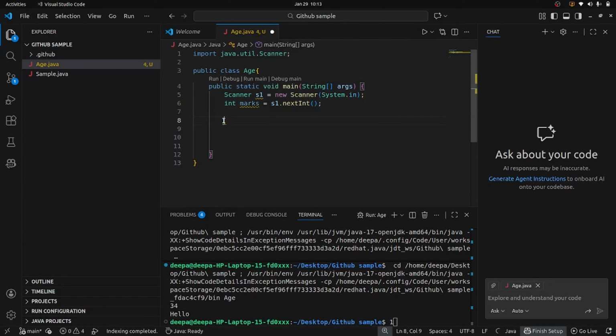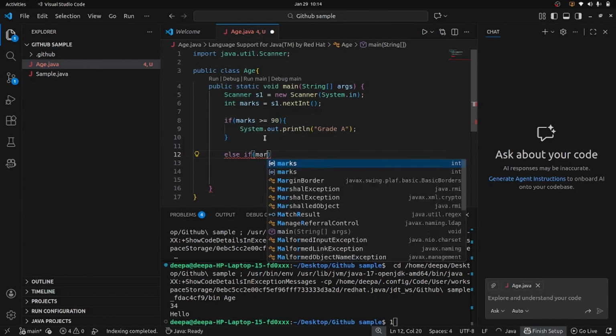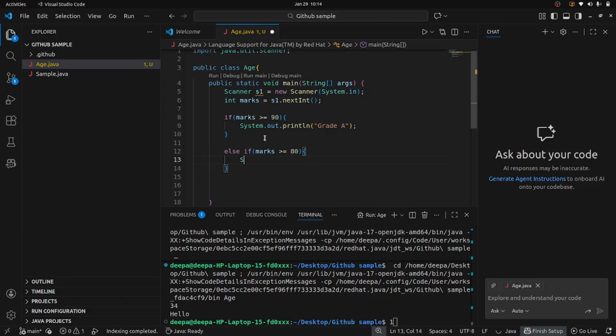Okay, so now we will see the grading system. So I am getting input from the user. Then if my marks is greater than or equal to 90, I am printing grade A, or else if my marks is greater than or equal to 80, I have to print grade B.